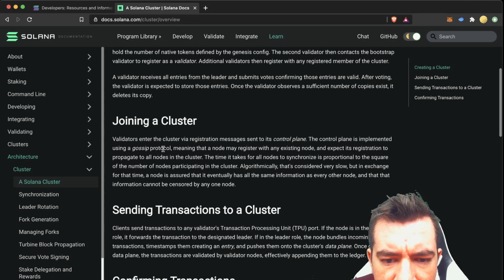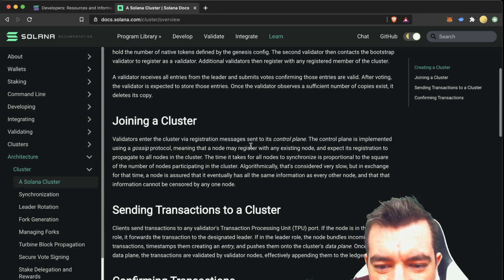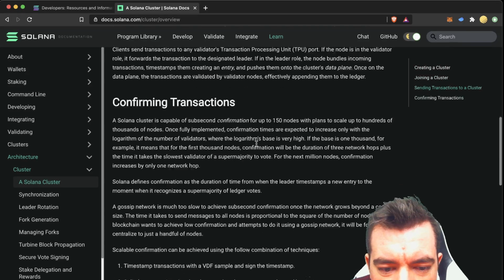Validators enter the cluster via registration message to its control plane. The control plane is implemented using a gossip protocol. There's already too many words. Meaning that a node may register with any existing node. Sending transactions to the cluster, confirming transactions.